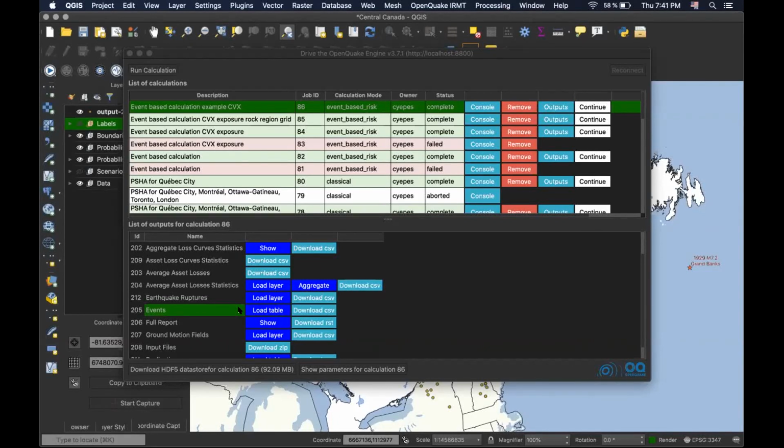So I could discard those events. So we won't have the entire set of events. We will have the list of the events that generate losses. Okay? So let's click now on the events output, and we click on load table. I will repeat that. We click on events and load table.